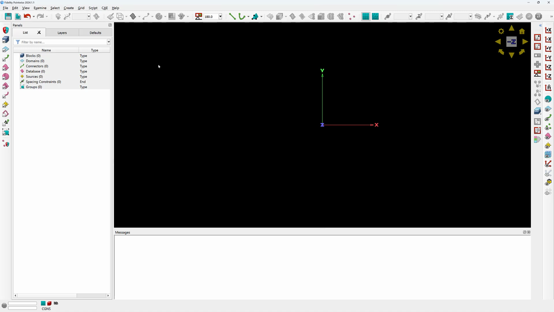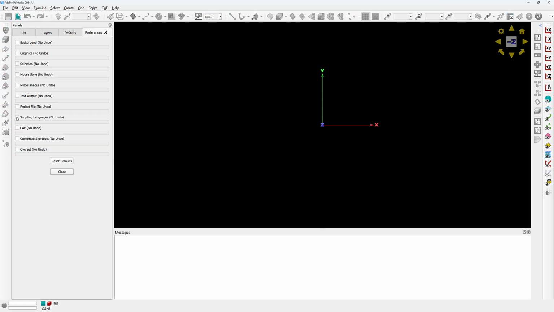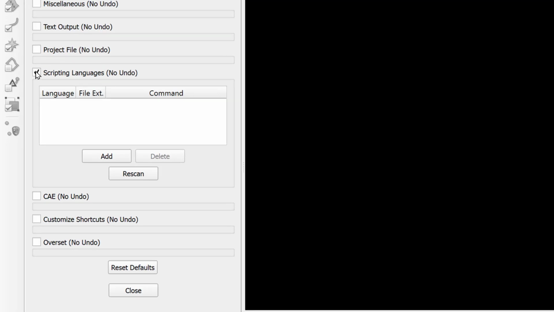The first thing that you need to do is to let Fidelity Pointwise know which scripting languages you're going to be interested in. To do that, you're going to go to Edit, Preferences. You can see right here, you have a scripting languages option that you can check, and this panel is going to expand. You're going to see right here a table with three columns. The first one is the language column, which is where you're going to specify a unique name for a particular scripting language that you would like to use.